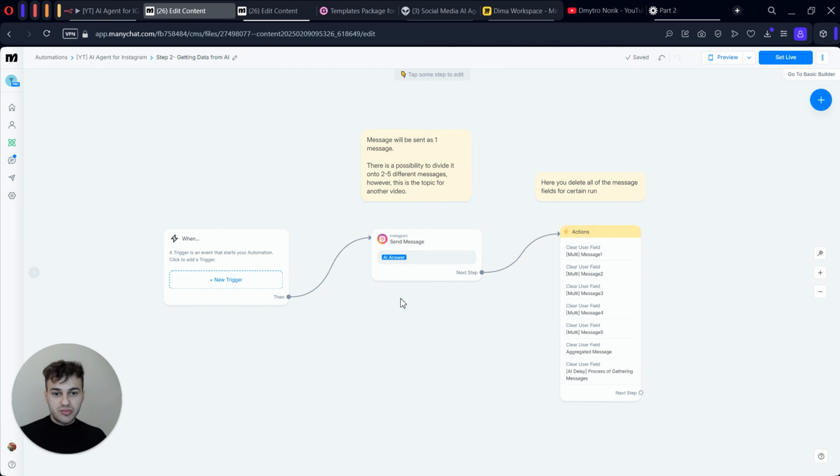There is also the possibility to divide it into 2 or 5 different messages. However, for this video, I will do it only with one message, because the functionality to create and to separate one message is pretty advanced. I will create this functionality in another video, so please subscribe. For now, we will stay with one. One is more than enough for cases like customer support. When you provide all of the information in one message, it's more than normal.